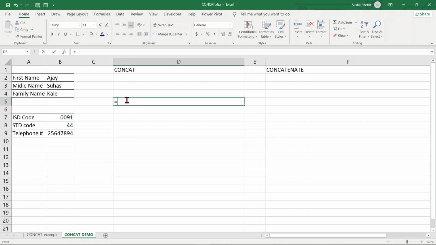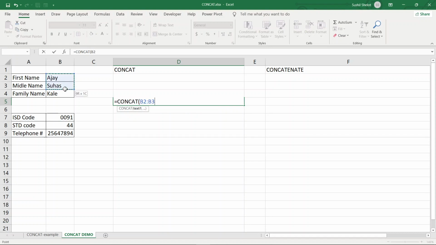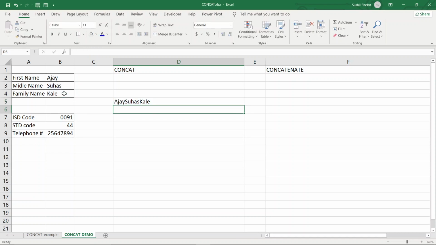When I go here and say CONCAT, and I choose these three cells, the first name, the middle name, and the family name of this person, and say enter, they get joined with each other, and a single word, AjaySuhasKale, has been created. But this is not what we intend to see. We intend to see a space between the first name, second name, and third name. Many times the database is of this kind, where the first name, second name, and third name are captured, and then we need to see the complete name as a single text. So how do I do that?